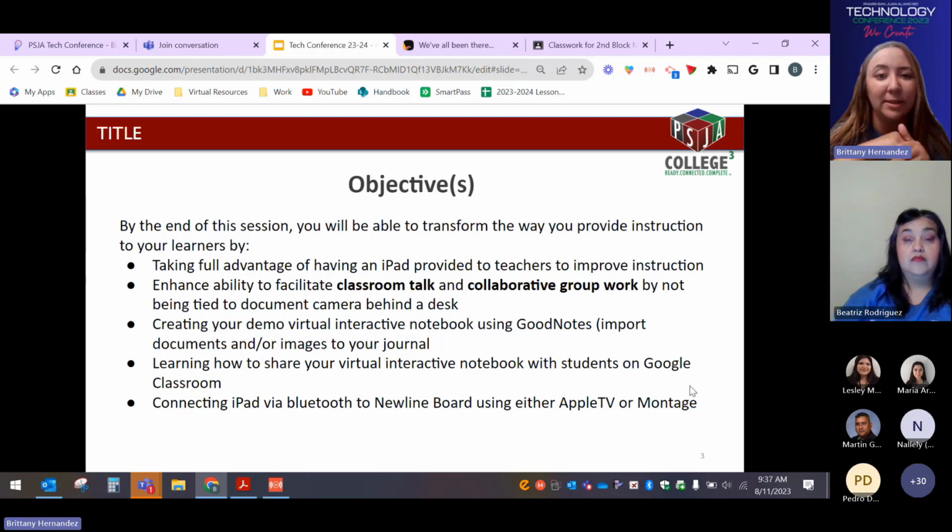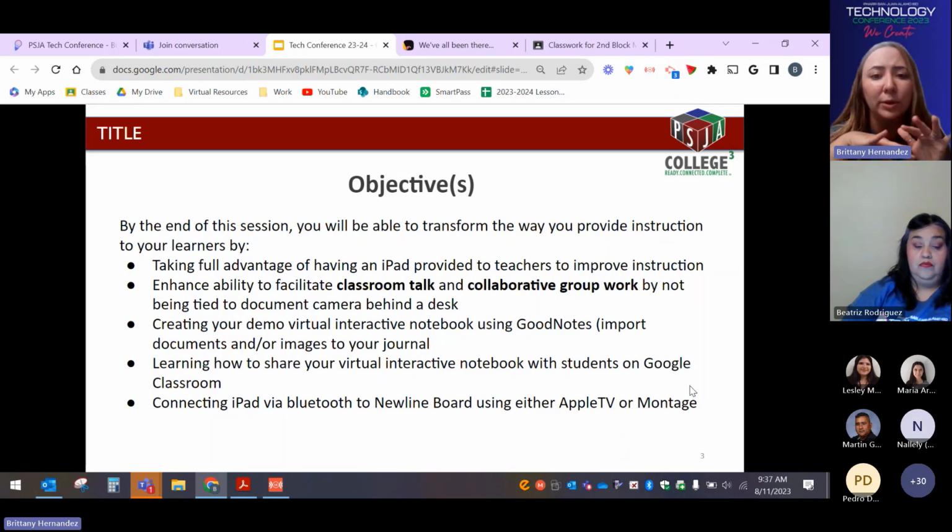Enhance your abilities to facilitate classroom talk and collaborative group work by not being tied to a document camera behind a desk. Create your demo virtual interactive notebook using GoodNotes, and import documents or images to your journal, which I'll get into. Learn how to share your virtual interactive notebook with students on Google Classroom, which is super convenient. And connect your iPad via Bluetooth to the new line board using either an Apple TV or Montage. Okay, so those are the objectives for today.